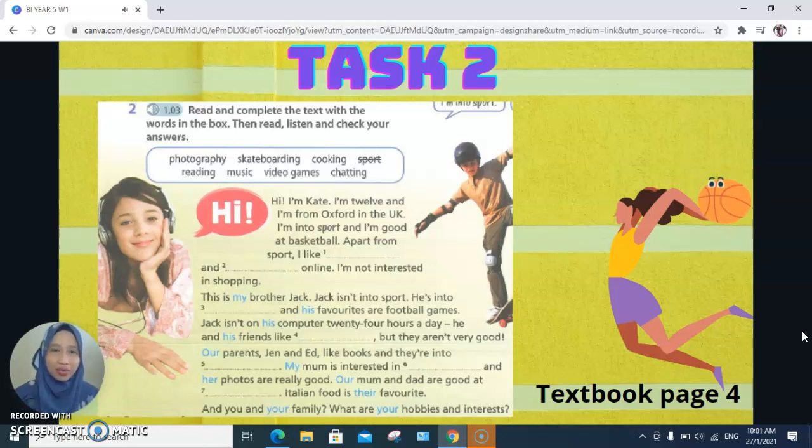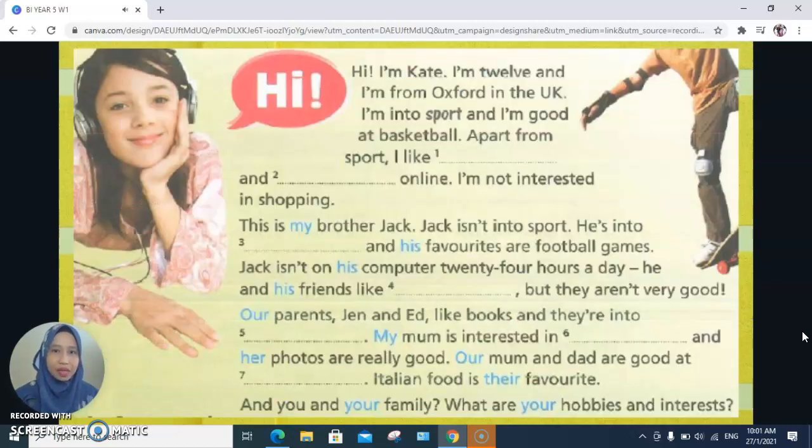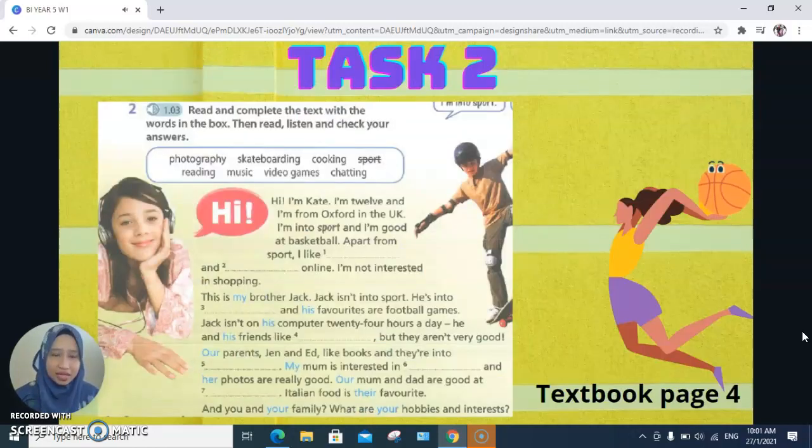There are answers for you there in the box. Okay, let's see bigger. This is the text. Ini adalah perenggan yang perlu disalin. Okay, the answer is in the box as you can see. Photography, skateboarding, cooking, sport, reading, music, video games, and chatting.